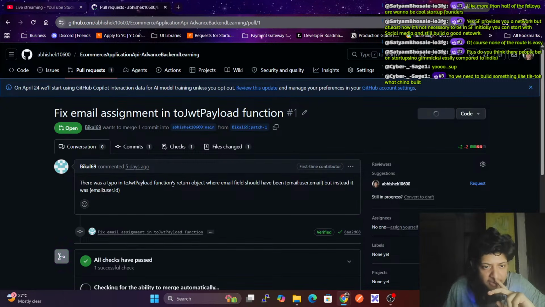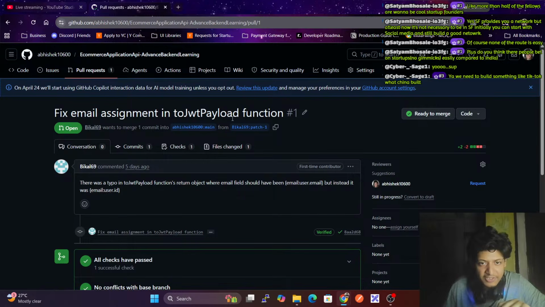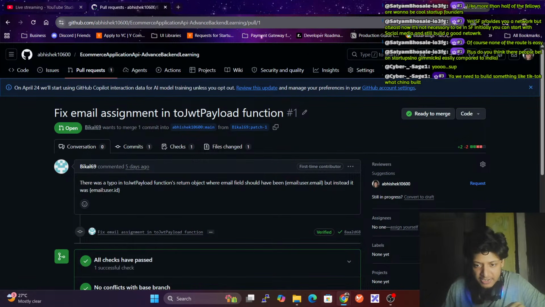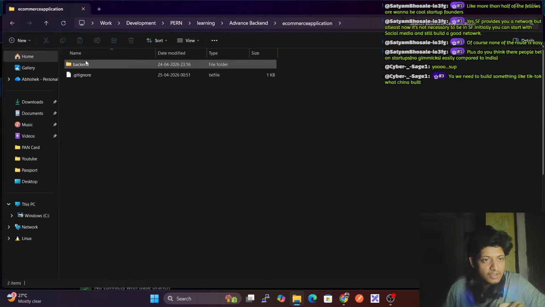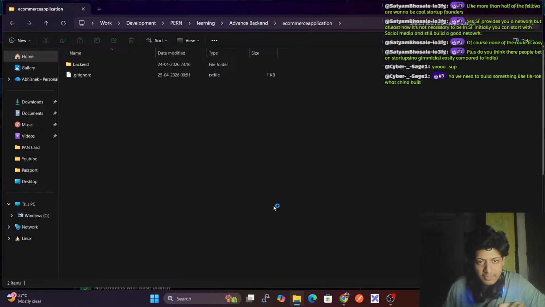There was a typo in the function return object where the email field should have been email.user.email, but instead it was email. Okay. Let's see. Oh, actually, this Bikal has contributed to this e-commerce application. Just a sec. Email. Okay. Hold on. Let's see. If I go here, open this. Just a sec. So he has made a contribution.